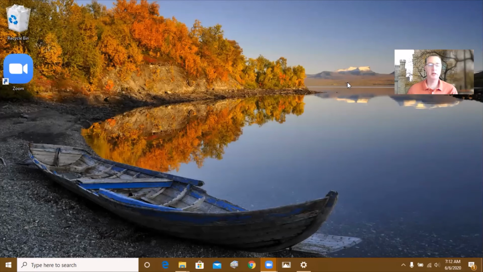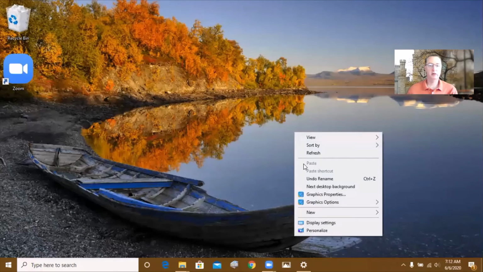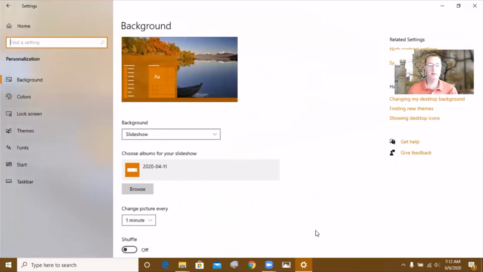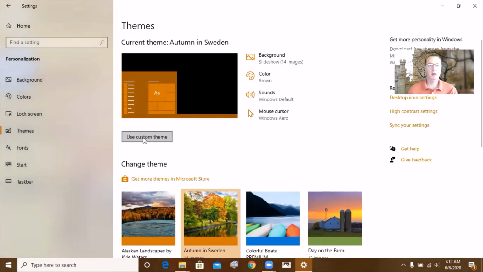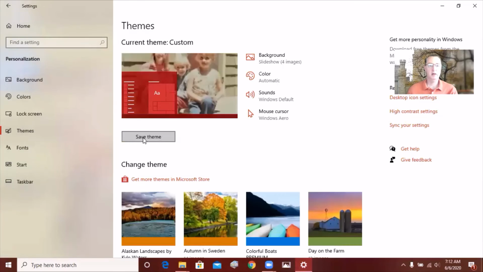Let me show you one more thing. Let's pretend you would like to have your own pictures on the screen as your theme. Well, that is possible as well. So again, we're going to right click, we're going to go to personalize and left click that, and we'll go to themes again. And right now here's the Swedish theme lined up. But you see where it says use custom theme? I'm going to click on use custom theme. All right. And then I'm going to go to background.